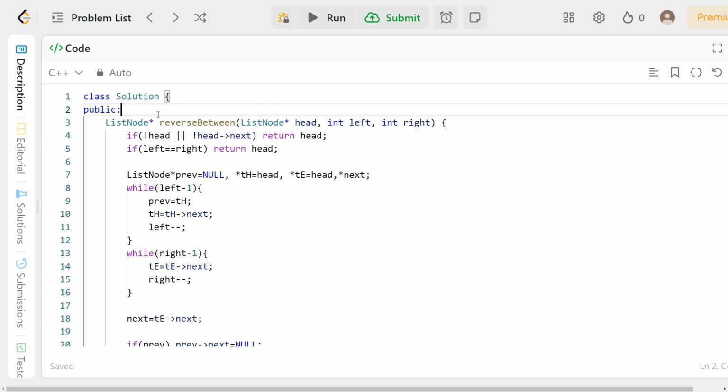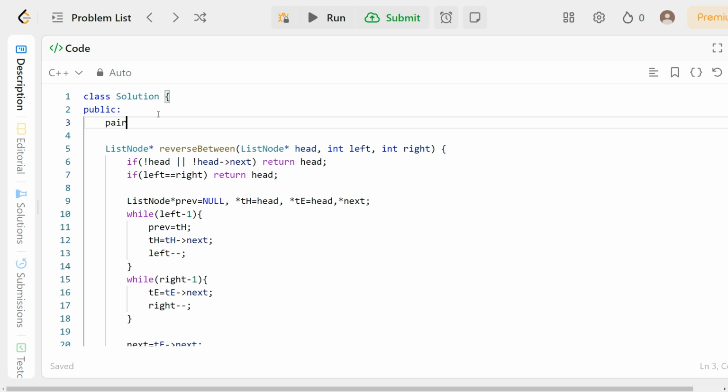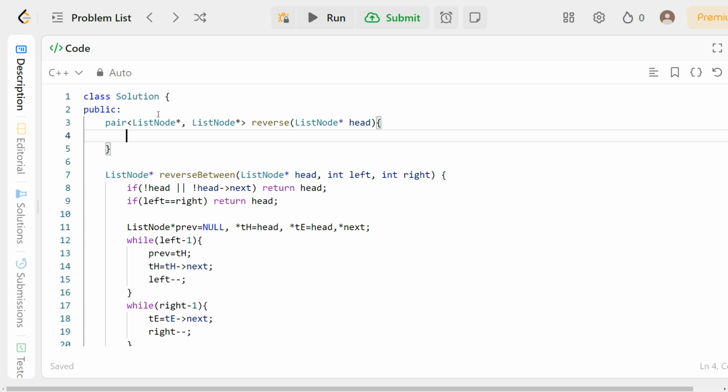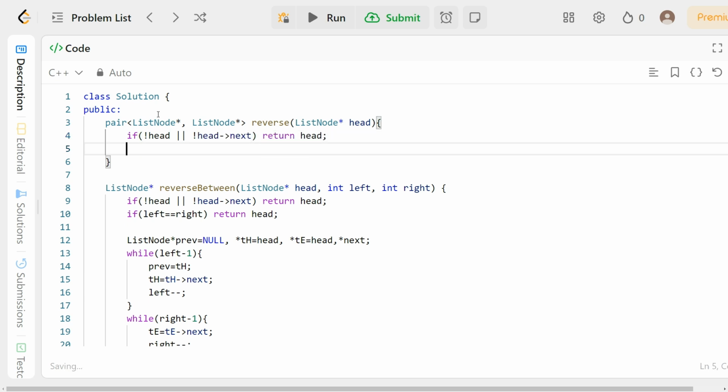What will you do? You will write a new function which gives you a pair of ListNode*, ListNode*. The name of the function is reverse and we are getting a ListNode* head. It is very simple. You will say the base case is if head is null or head next is null. In both cases return head. Simple.